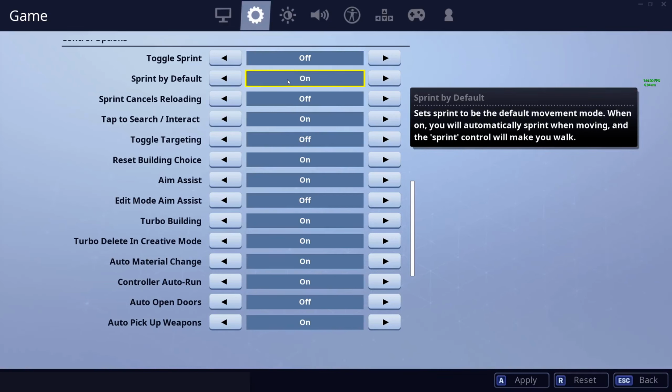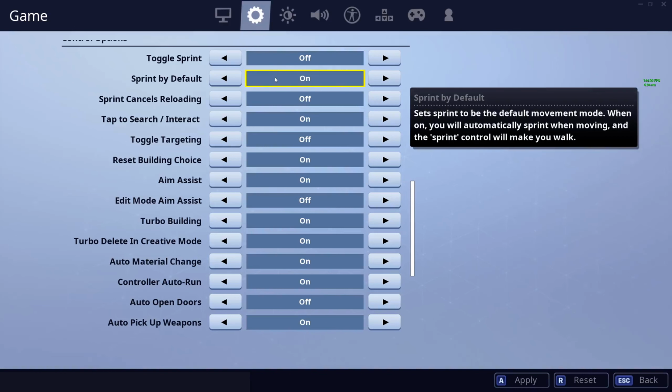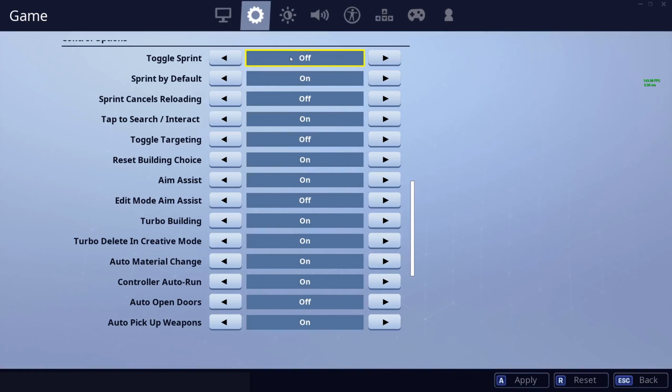If you don't have sprint by default on, I highly recommend you reconsider. There's almost zero situations where walking is better than sprinting. So if you just have sprint by default all the time, you just remove that disadvantage. And because of that, toggle sprint would be redundant. So sprint by default, you need to have on. Absolutely. Toggle sprint is irrelevant.